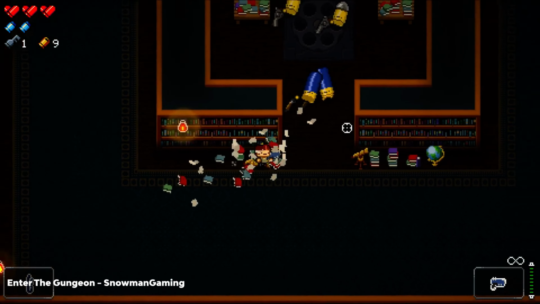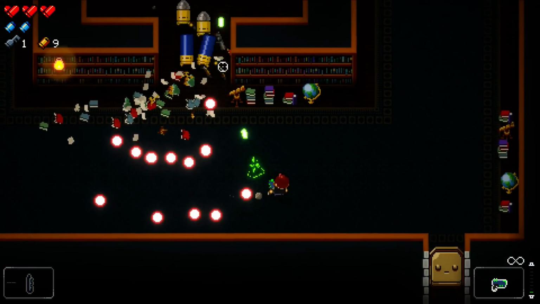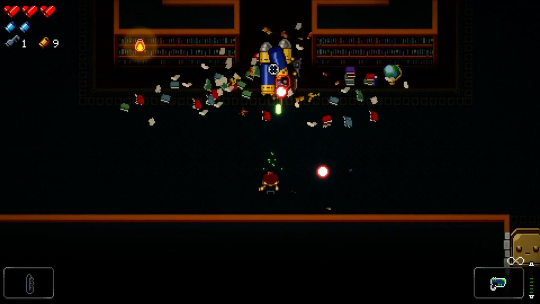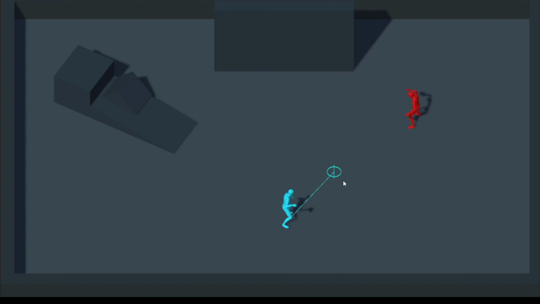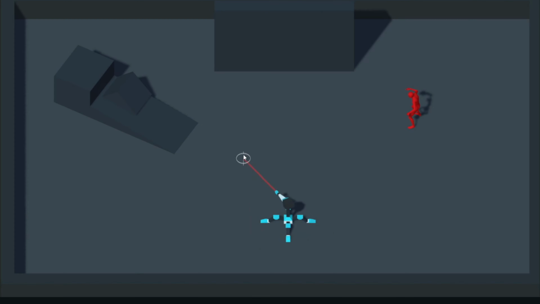Implementing aiming in an isometric game is not hard, but not entirely obvious. I will show you how to make something like this and this.